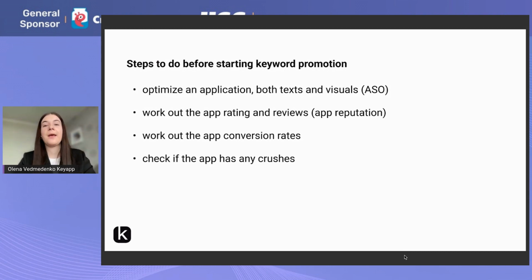So before you start any type of promotion, and particularly keyword promotion, it is needed to optimize the application, as I have said previously. The second step before starting keyword promotion is to work with app reputation. Actually, both app rating and app reviews are extremely important for conversion rate, because mostly users read at least several reviews under the app to see if it is worth downloading. And when we are talking about the influence on keyword promotion, it is important as well, because in most cases, Google or Apple doesn't allow you to occupy top ranks for search requests if the application has a low app rating.